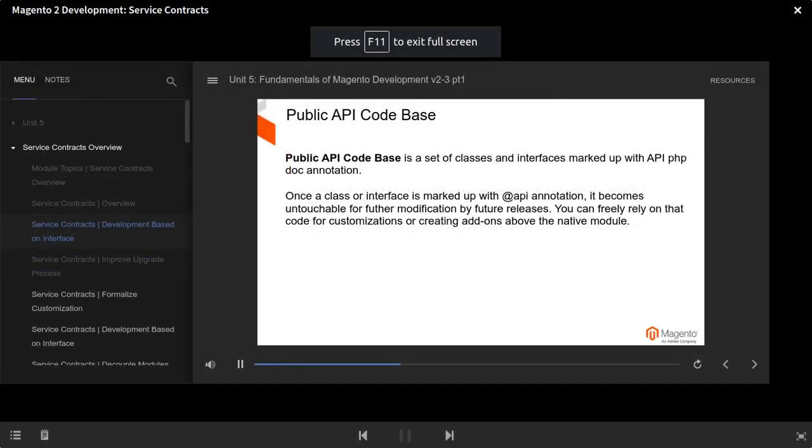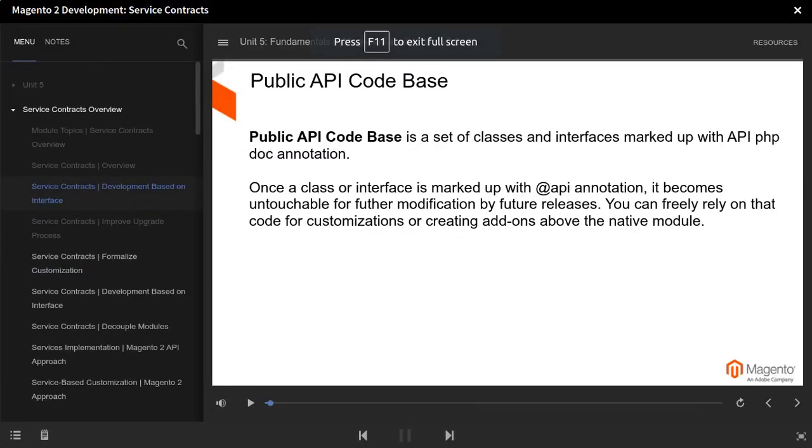For example, navigate to Customer Model Data Address.php. This is the public API class from 100.0.2. That means you as a developer can freely rely on this for your custom modules without having any troubles with future product updates.